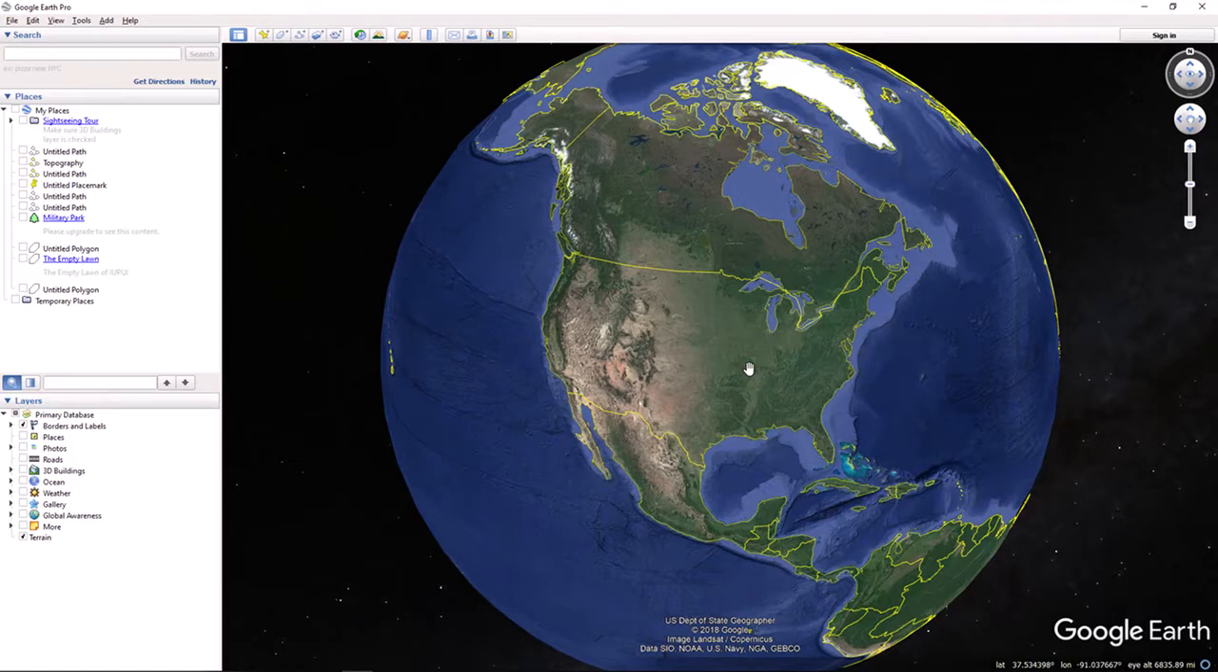For example, right now the latitude says 37.53 degrees, the longitude says negative 90.84 degrees. And as I move my cursor, the latitude and longitude changes. And so we can see that's right now currently in decimal degrees. Let's say I want to change that.